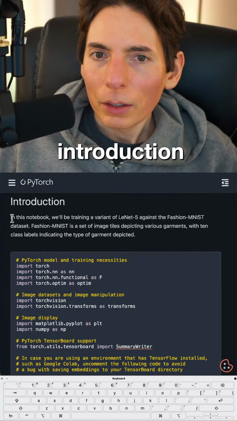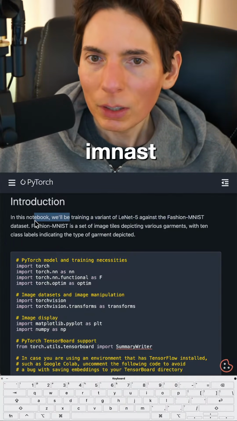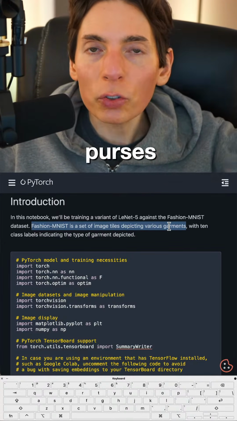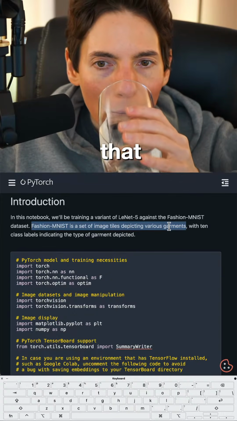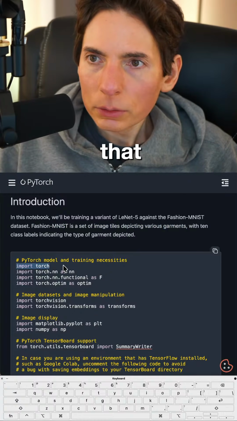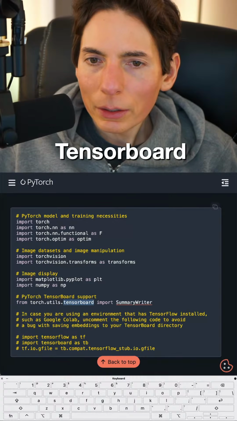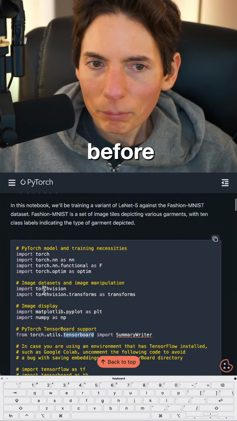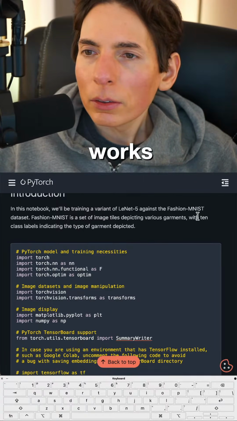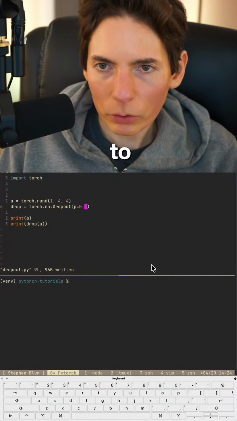Introduction. In this notebook, we'll be training variants of LeNet-5 against Fashion MNIST. Fashion MNIST is a set of images of clothing and purses and boots and things like that. All right, TensorBoard. I've never used this before. Let's take a look and see how this works. Let's type this out by hand because we want to learn this.